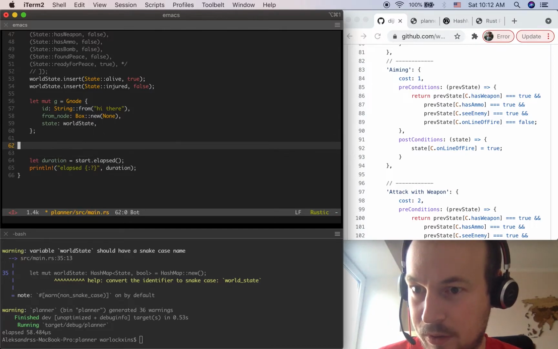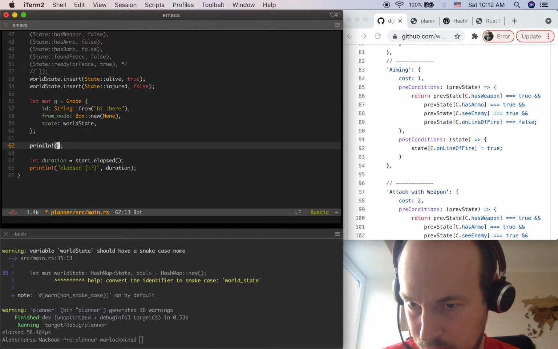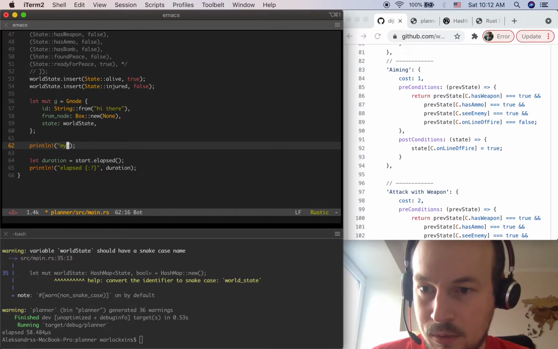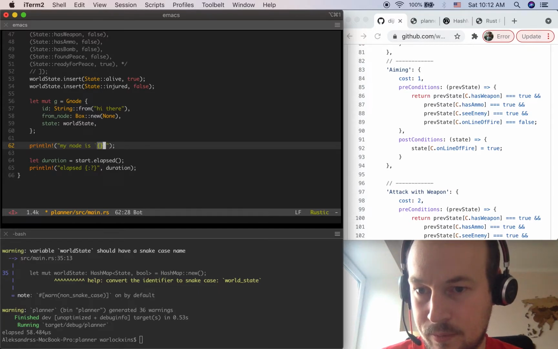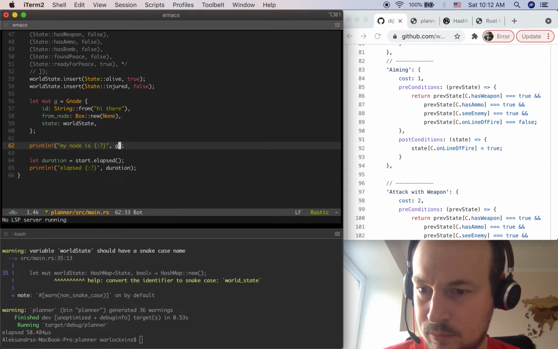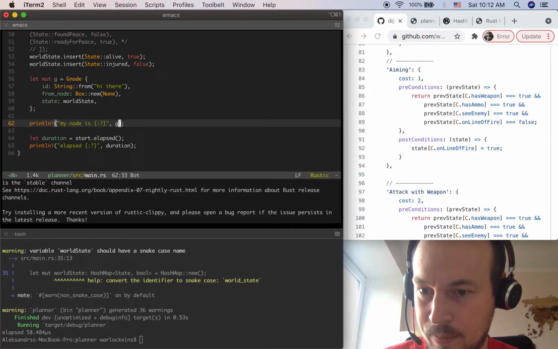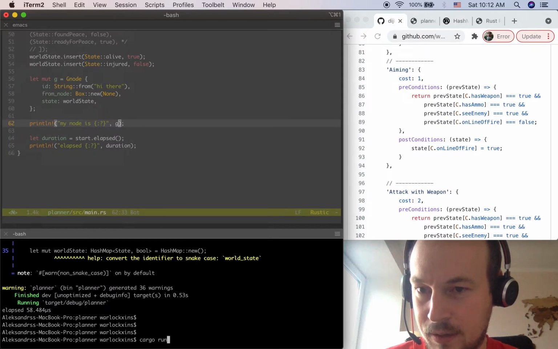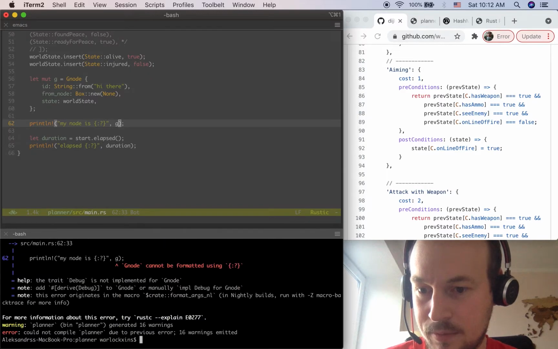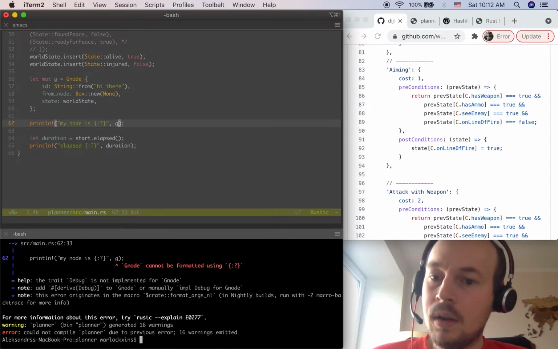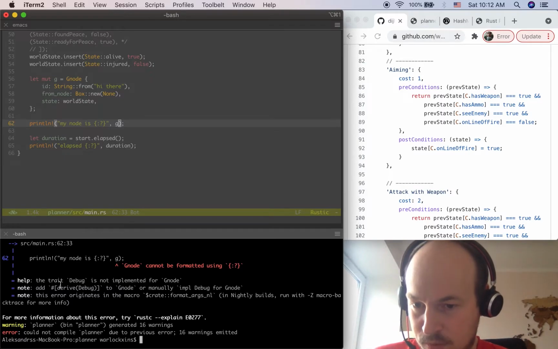I still want to print out the G node I had. So println, my node is, whoop, I know I need to format the G node, so it's G. Bam. So apparently it's not failing in the Emacs Vim stuff, but it's here. And it says I need to add the derive.